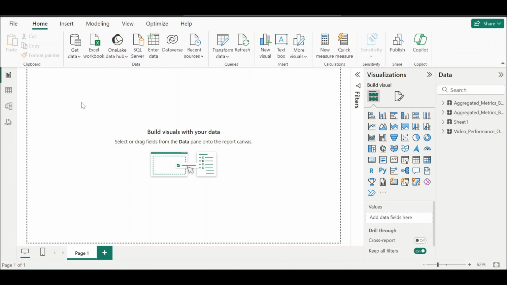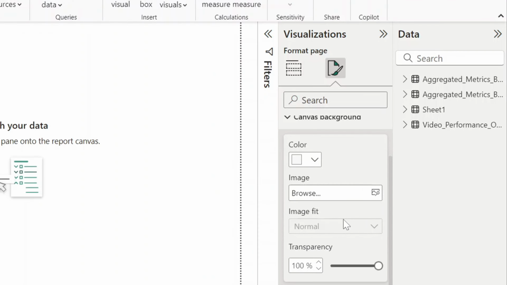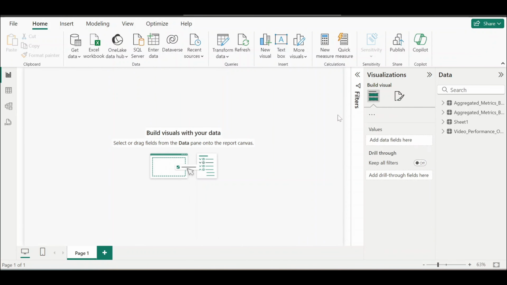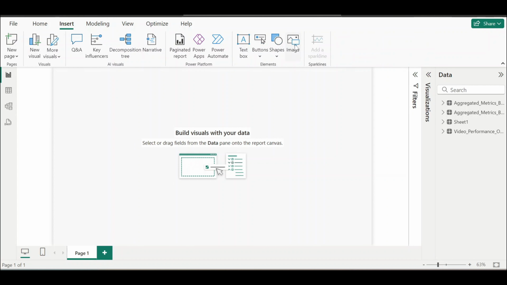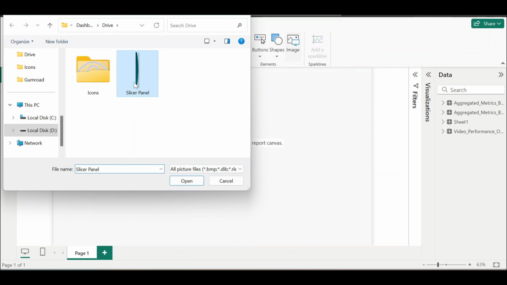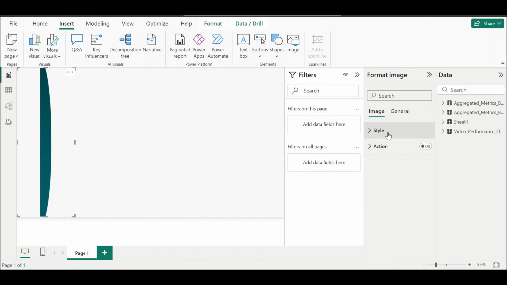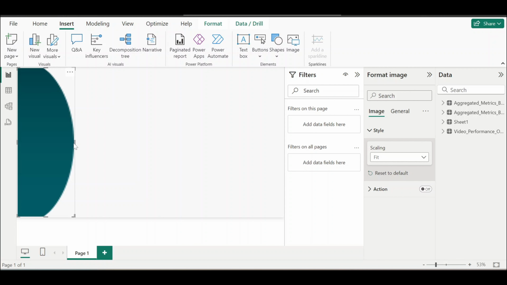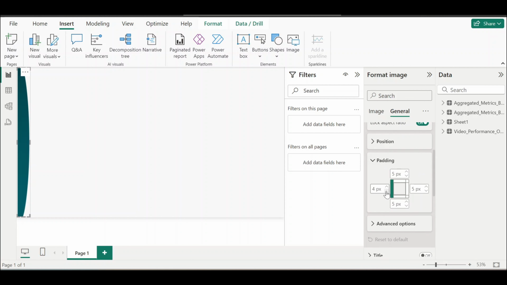Our next step is to change the background color of the canvas. For that, I will go to Format, Canvas Background, and change the canvas color to this one and set the transparency to 0. Okay, now we can start making our dashboard. So let me just insert the side panel or the slicer panel from here like this, drag it down and select this and go to style, scaling and change it to fit. Now we can just resize this and we have to change the padding. So turn it to 0.